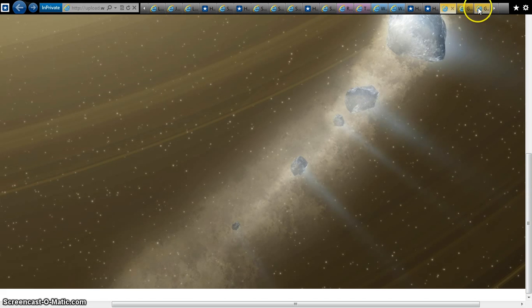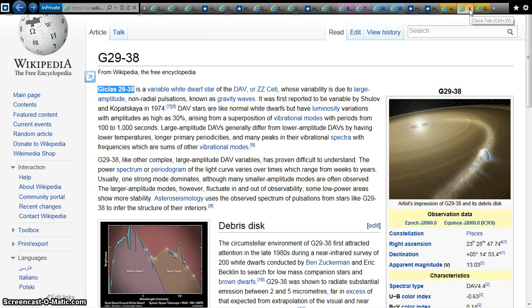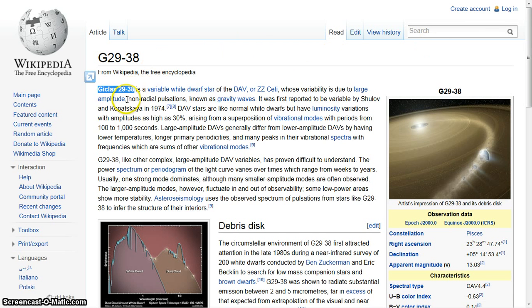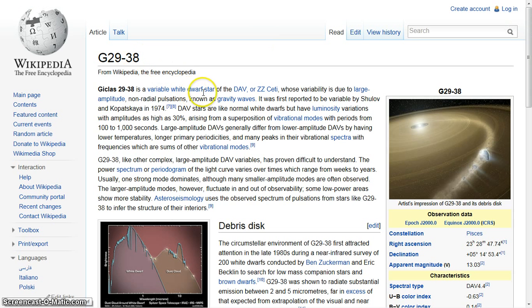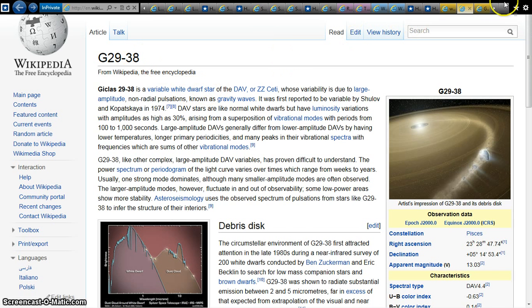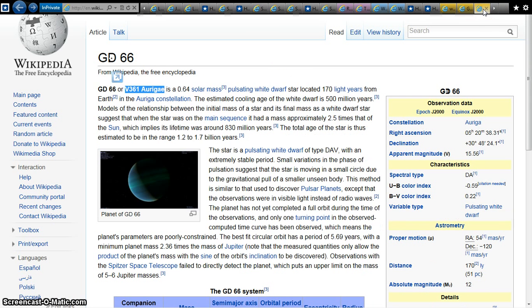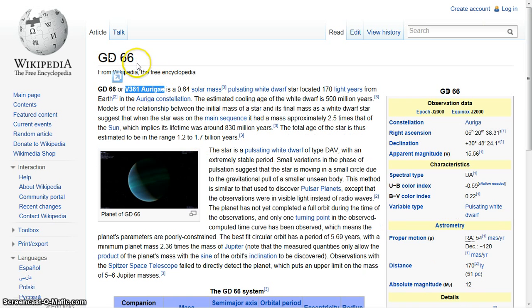So as we go through this stuff real fast, basically G2938, there's tons of names for this stuff. You see, they've got the hyperbolic star, that's the star's name, and it's a dwarf star, okay? Now, there is a planetoid that's known to be there, and that's basically GE66, okay?